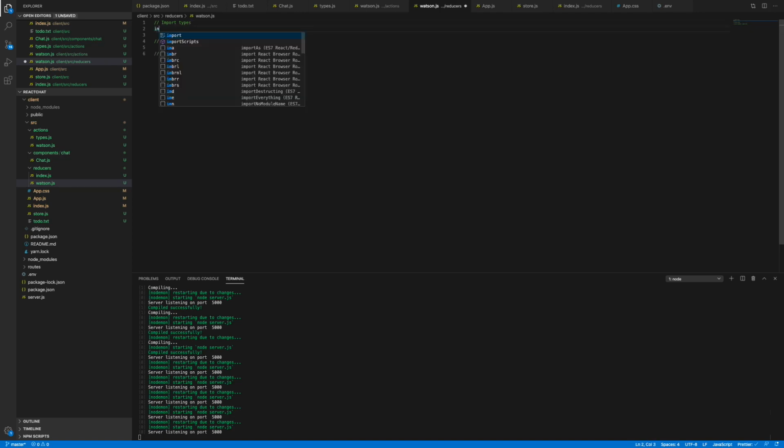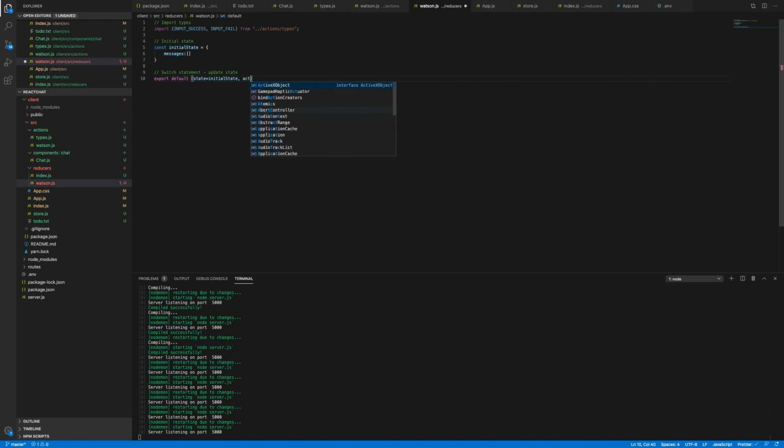Cool, so the types that we want, right now we just want our input success, input fail, from our actions types. And then we're going to set our initial state. So in this case, this is where we're going to define our message queue, really. So our initial state is going to equal messages. And we're just going to declare a blank array at the moment. Then what we want to do is basically define a big switch statement that defines how we respond to our different types. So here we're going to export that. And to that, we're going to pass our state, which is our initial state, and our action.